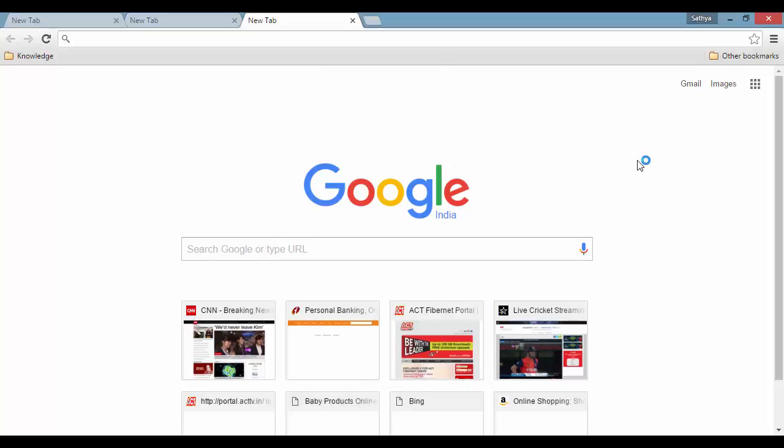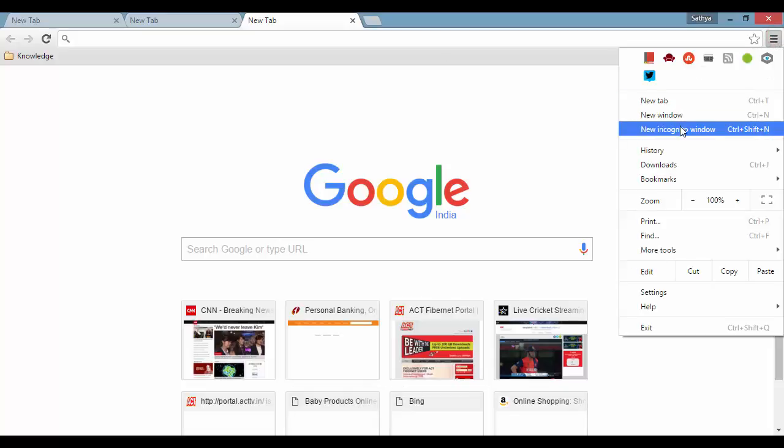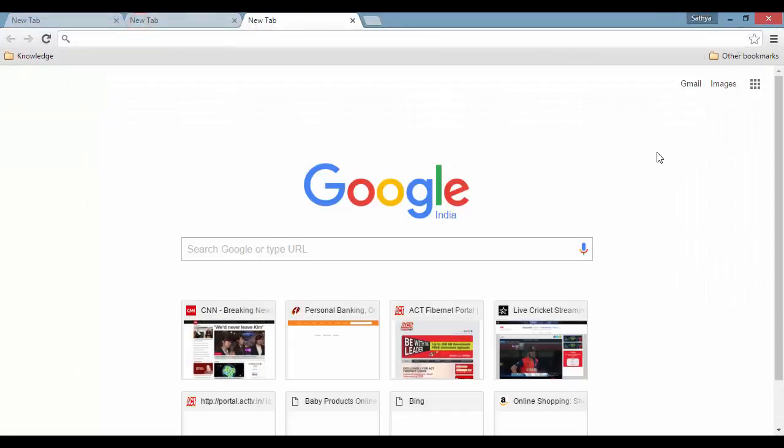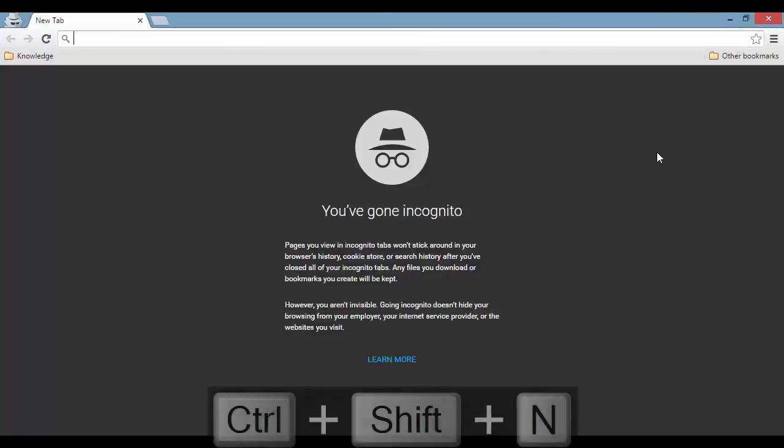To open an incognito window, you can click on the menu and use this option to open the incognito window, or otherwise you can use the shortcut Control Shift N to open the incognito window.